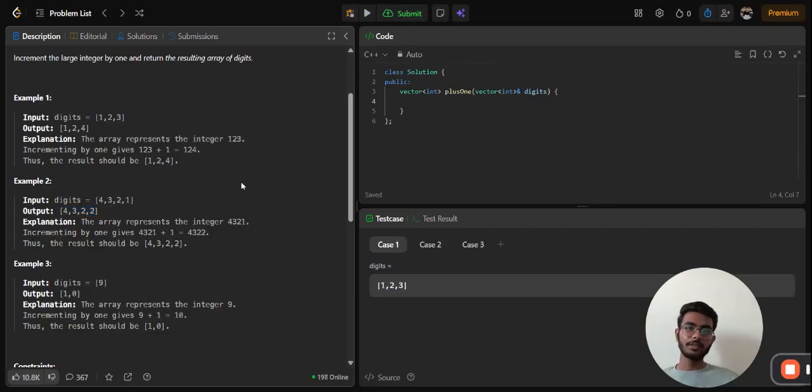So in my code, my approach is that we start from the last digit, because that's the way we add one. If the last digit is less than 9, we add one and return the digits. But if it's 9, it turns into a 0, and we carry over the 1 to the next digit. So we write the code.